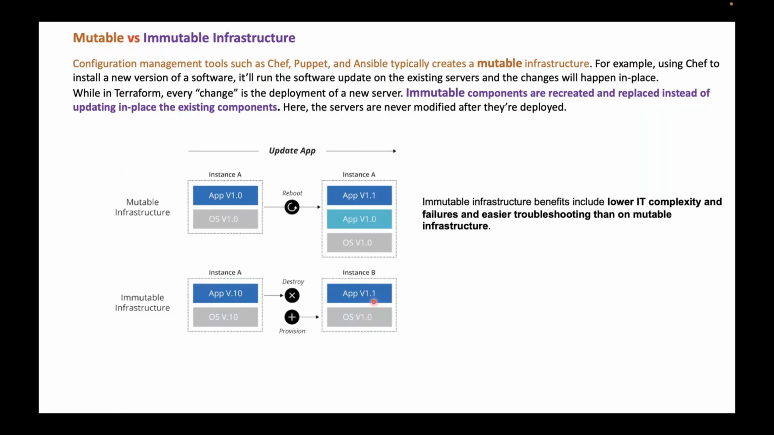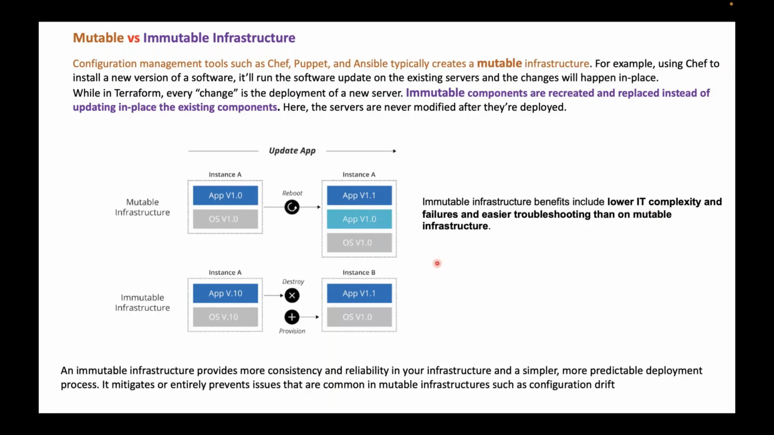Whereas in the mutable case, we don't want this app, we want only the new one, but still it will be there because the mutable tool does not know what the current one is. So that is the problem. In mutable, troubleshooting takes a longer time, and it is very difficult to find the issues and causes. But in immutable, it is very simple, and it is a predictable deployment.